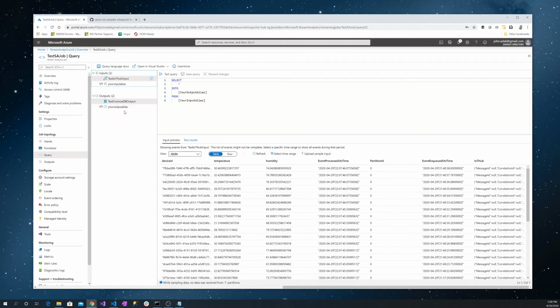And same with outputs. So what I want to do here is I want to change this query to say, I want to select everything and put it into my output, which is test Cosmos DB output. And you'll notice now that that default one goes away, but it recognizes that that's wiring it up to that. And same with the inputs, I want it to be test IoT hub input. Okay. So at its very basic level, I can just say select star into. I'm going to save this, which will save the query.